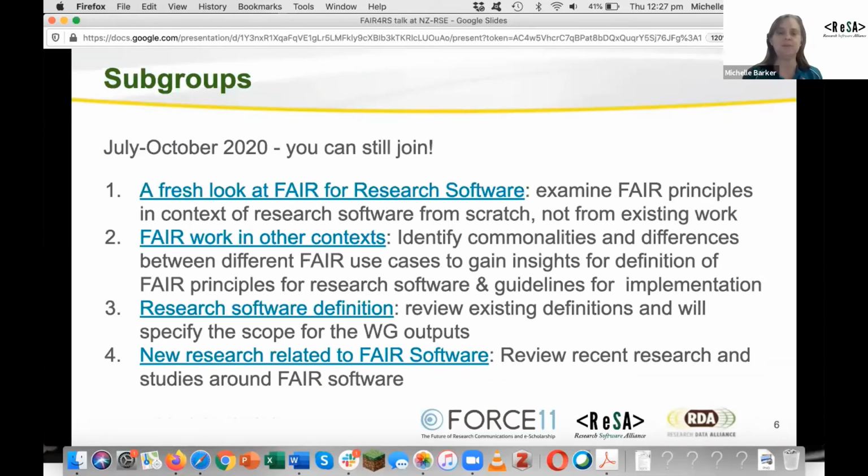If you join up to our mailing list, for the moment we've got 4 different subgroups running, looking at some different areas that will lead into the drafting of the actual principles. They started in July. Some of them are halfway through, some of them are still at an early stage. So you can still go to those links and join them if you're interested in contributing to this work.